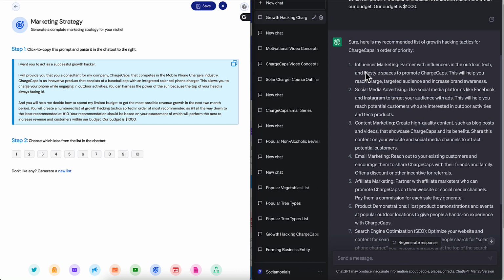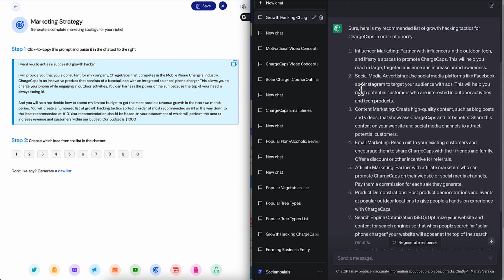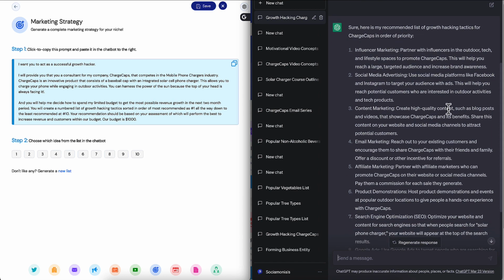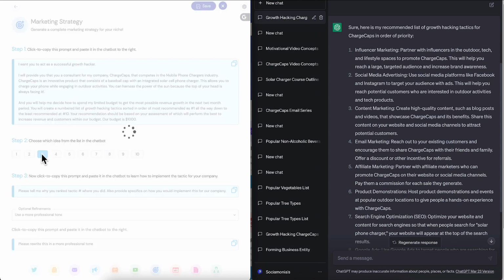So let's look through influencer marketing. It's recommending to partner with some influencers, social media advertising, content marketing. So let's see. Content marketing is creating high quality content like blog posts and things. I want to start here. So let's say I really want, choose which idea from the list in the chatbot. I'm going to choose number 3.